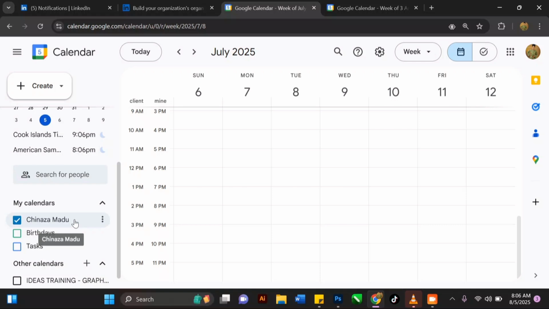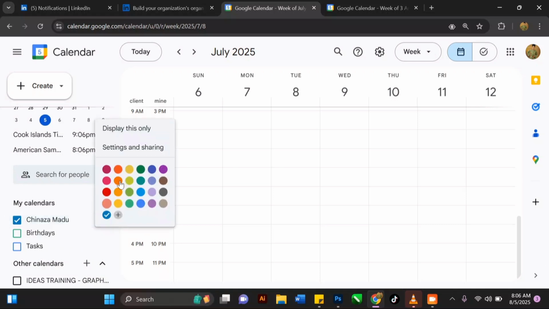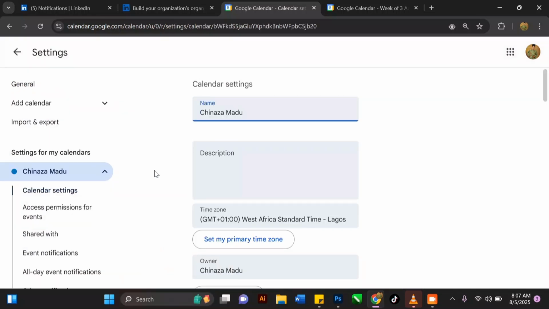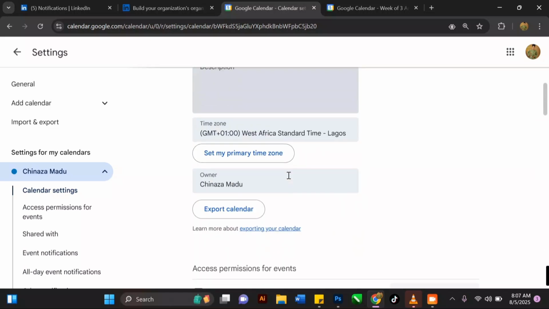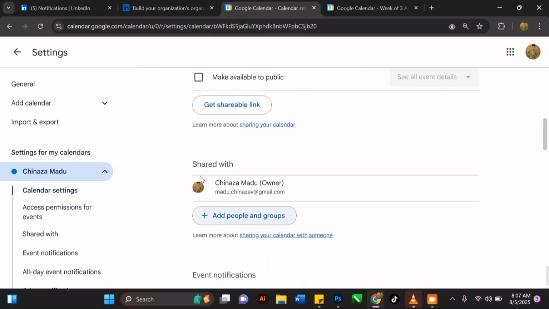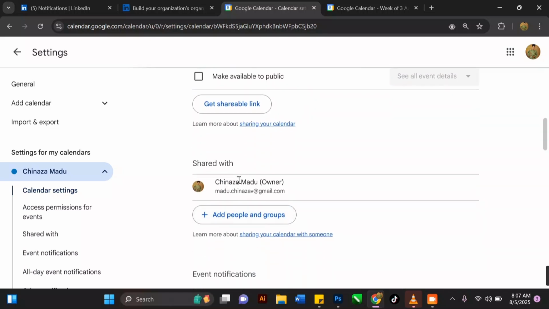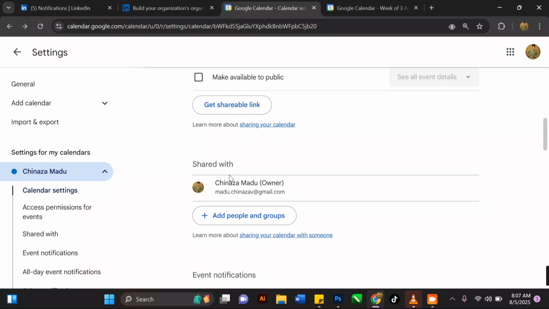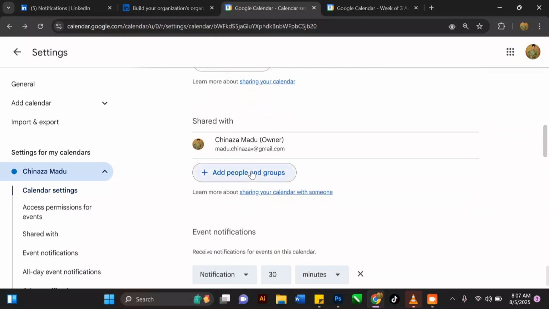All right. Beside it, you click on the three dots. When you click on the three dots, this will pop out. You click on settings and sharing. Once you click on settings and sharing, you scroll down to share with. All right, this is our share with. Okay. So when you scroll down to share with, you click on add people and groups.